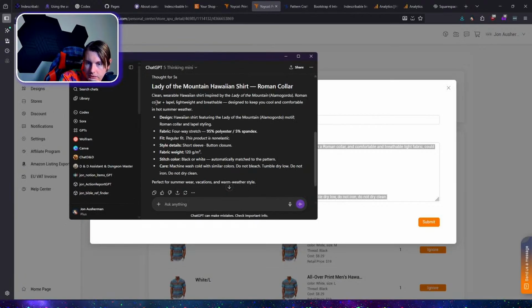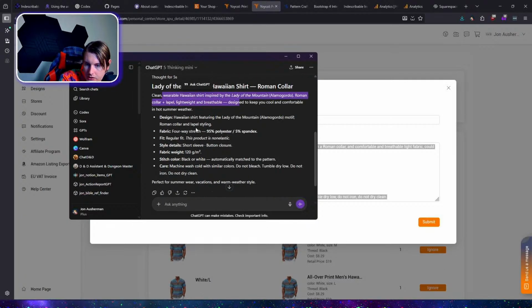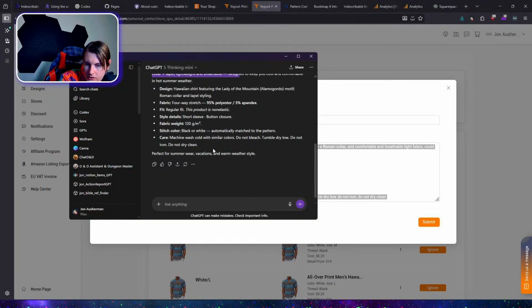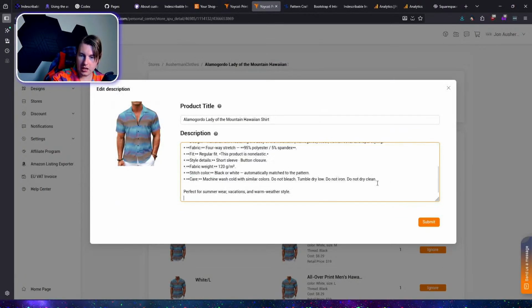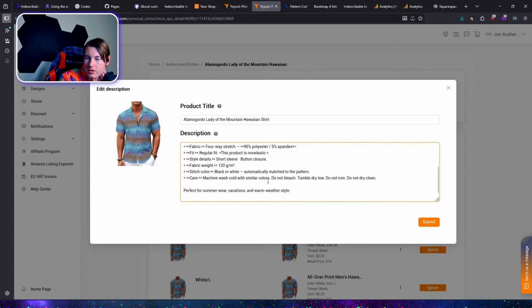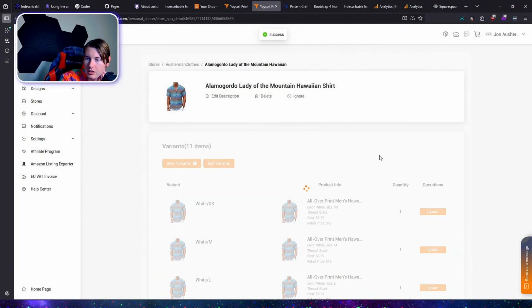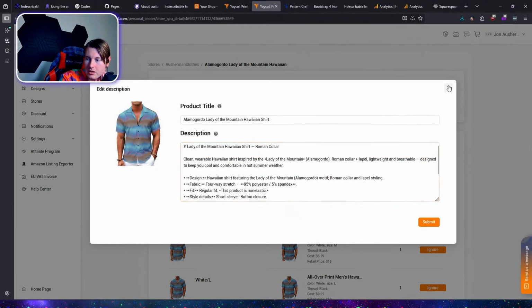Ready the Mountain, Hawaiian shirt from car. Clean, wearable Hawaiian shirt inspired by Lady of the Mountain Apple Gordo. Regular fit. This product is not elastic. Yada, yada, yada, yada. I like it. I don't know if that's going to translate, so let's find out. Okay, it still looks like that.